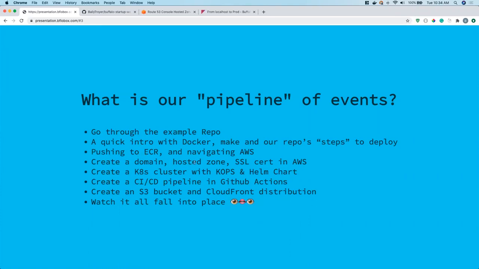We created a domain, theoretically. I already made it before this. It already made a hosted zone in Route 53 when we made that. We still have an SSL cert to create. We created our Kubernetes cluster and talked about the Helm chart. And then we also, no, that's it.